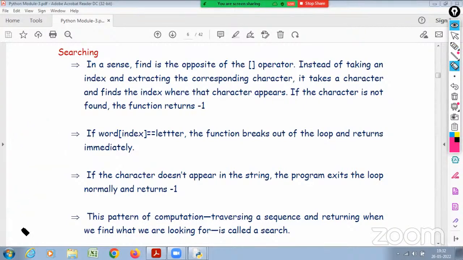Please understand the question. If the string has the character, it will return the index position. If the string does not have the character, it will return the value -1.